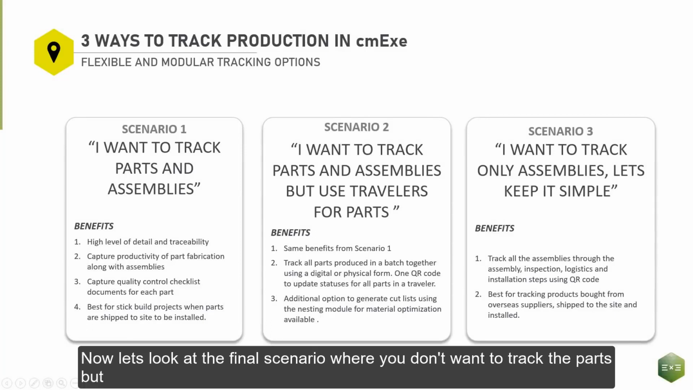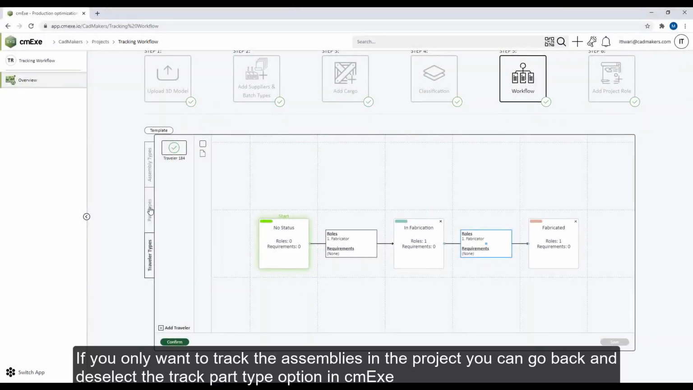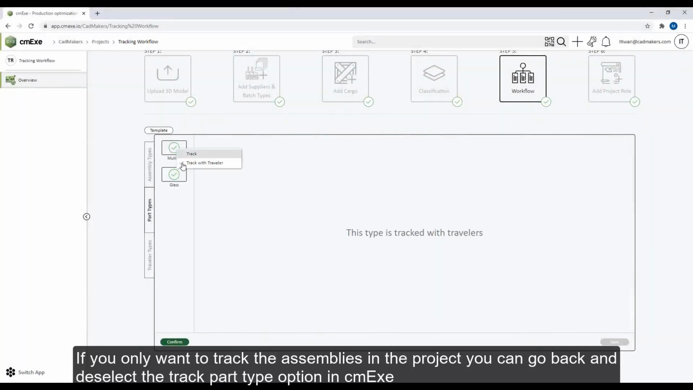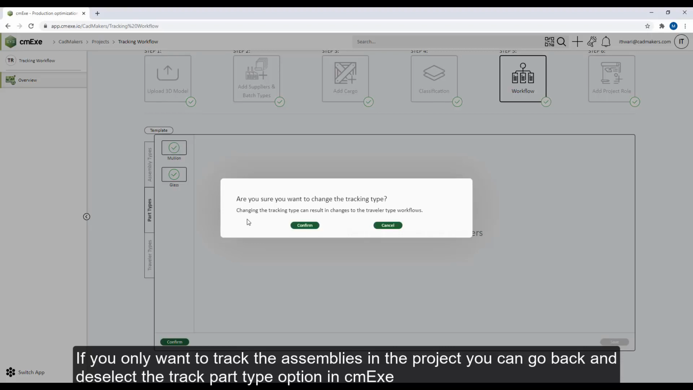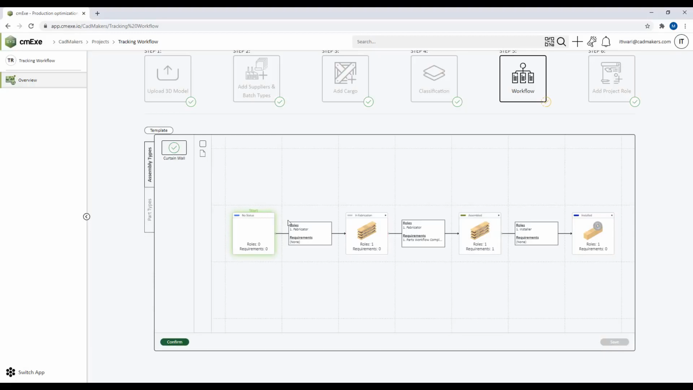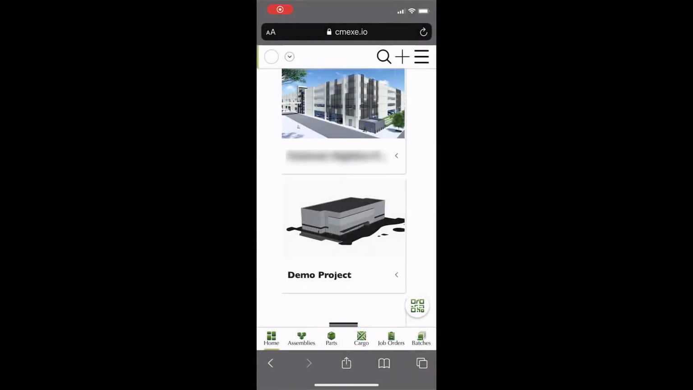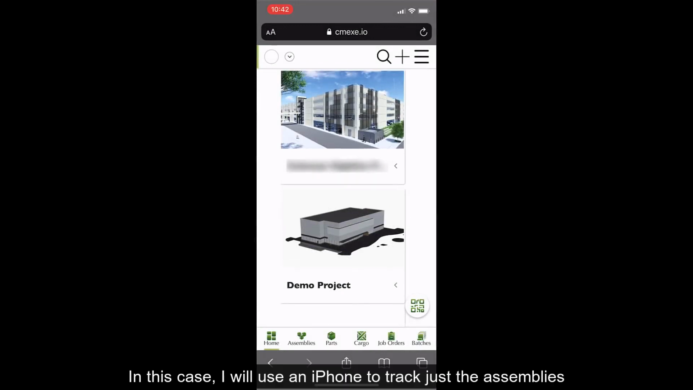Now let's look at the final scenario where you don't want to track the parts but only want to track the assemblies. Now if you only want to track the assemblies in your project, you can always go back and deselect the track part type options in CMXC. After that, you're only left with the assembly types and the assembly workflow, and from there you can start tracking just your assemblies. In this case, I'm going to use an iPhone to track just the assemblies.